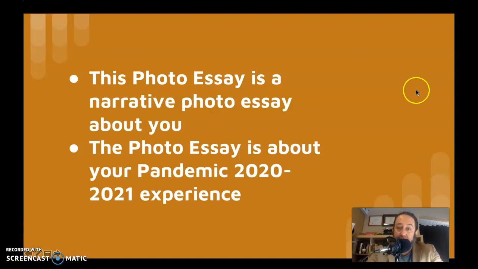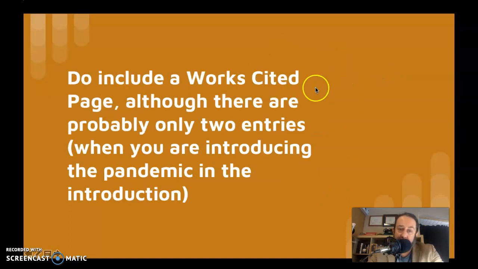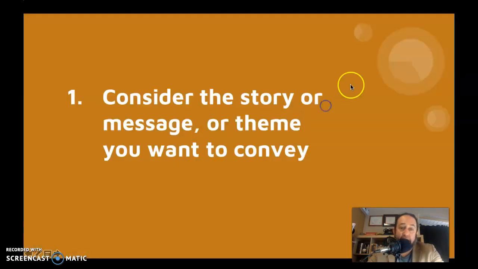All right, so this is going to be about your pandemic experience. It is a narrative essay, so you're writing about your own experience. I'm going to have about 3 to 4 photos, 3 to 4 body paragraphs. I think the prompt says 4, so I might just keep that at 4. It mentions the works cited page, what you want to do there. All right, let's look at how to get started.